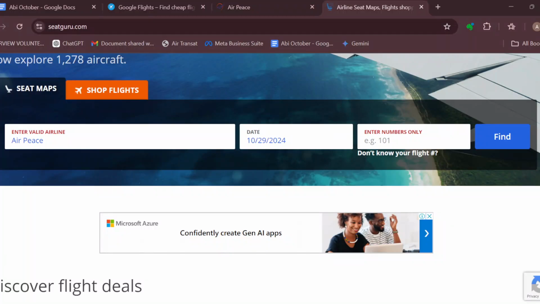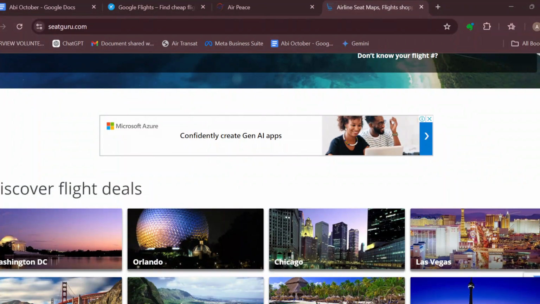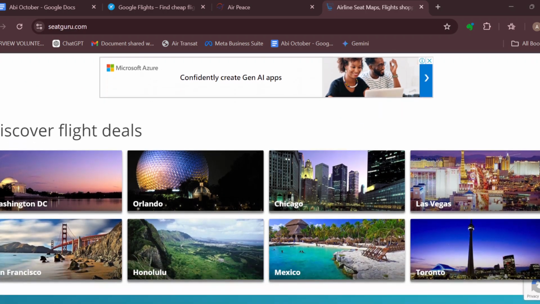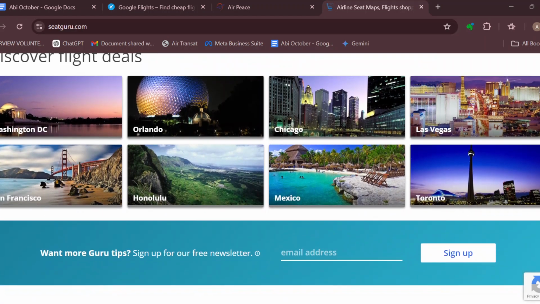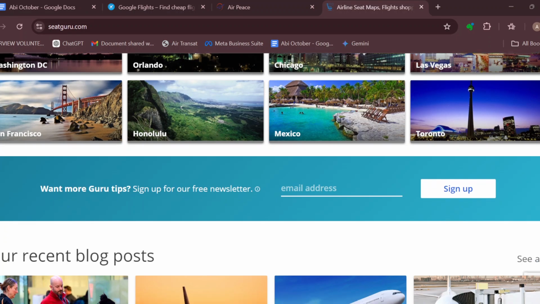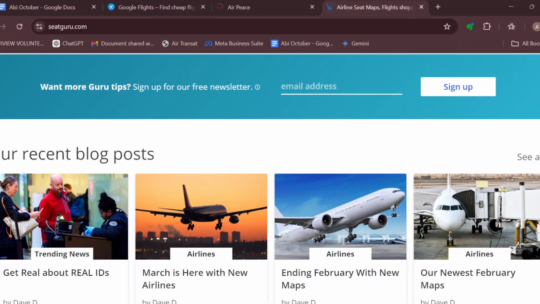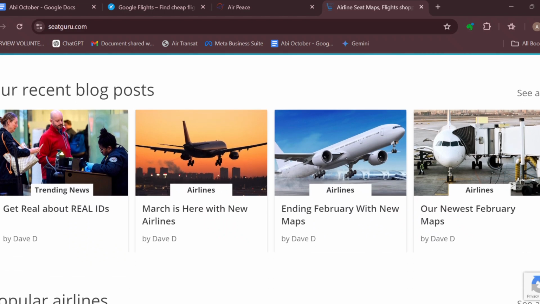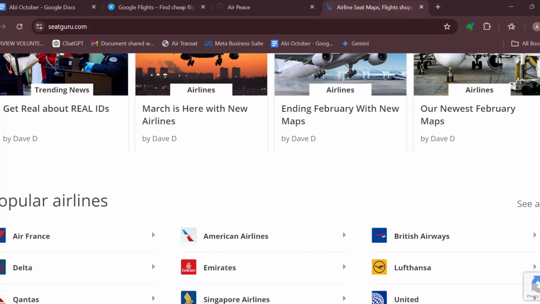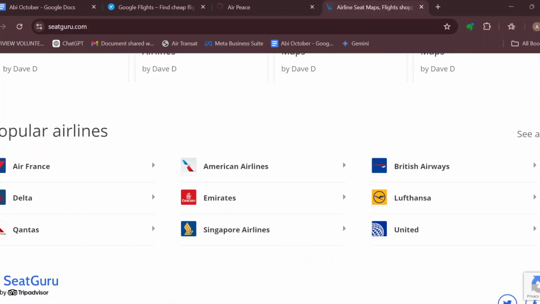The seats are color coded to indicate their quality. We have the color green for good seats with extra leg room, recline, and other perks. We have yellow seats with some drawbacks, such as limited recline or proximity to lavatories. And then we have the red seats to avoid, because they have significant issues like no window, limited leg room, or being near the galley.